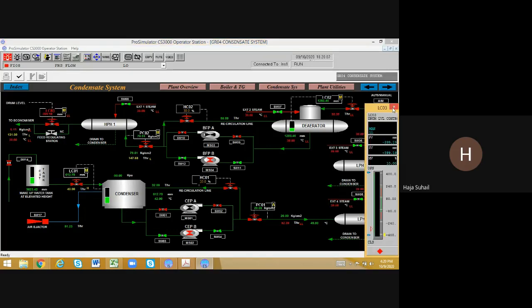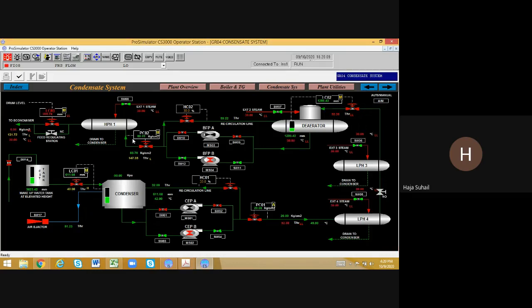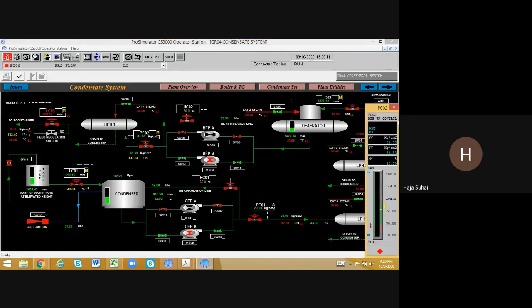Since there is not much flow there, I have to increase some more here. Let us wait for some time, because once I have given some action there, the model is running and it takes some time to take action. So I have to wait for some time to check it.